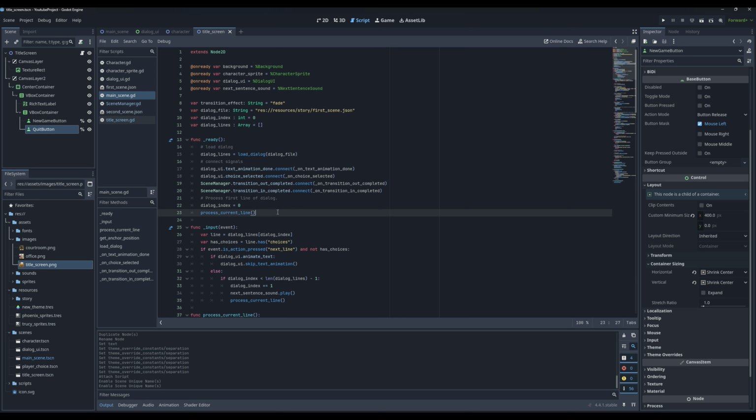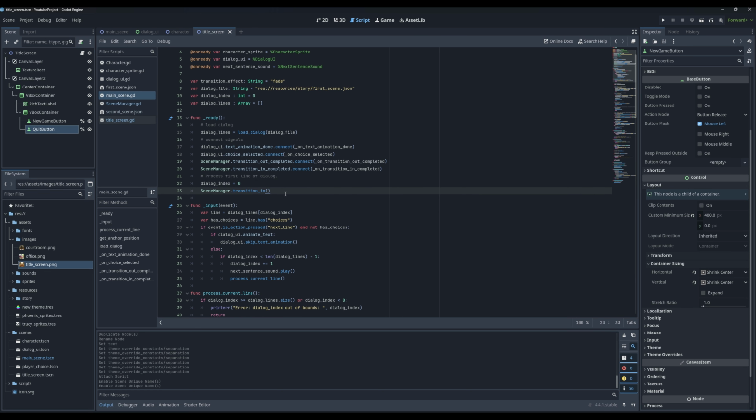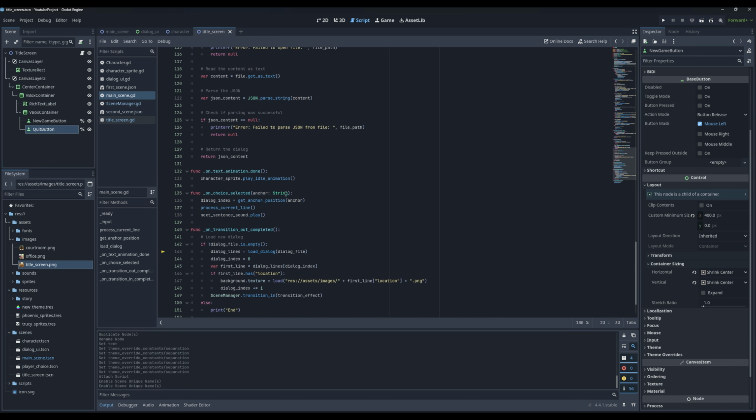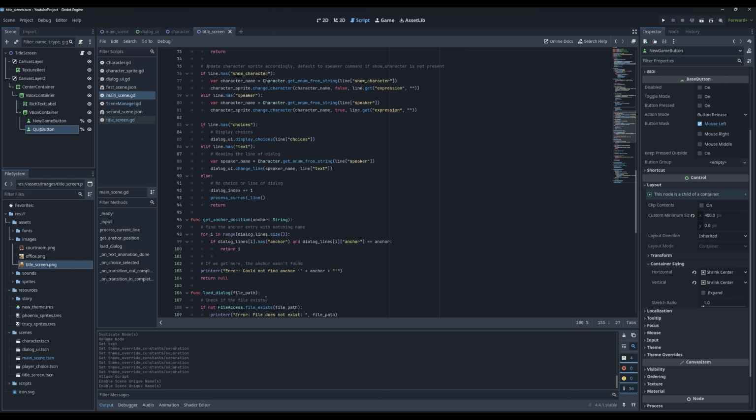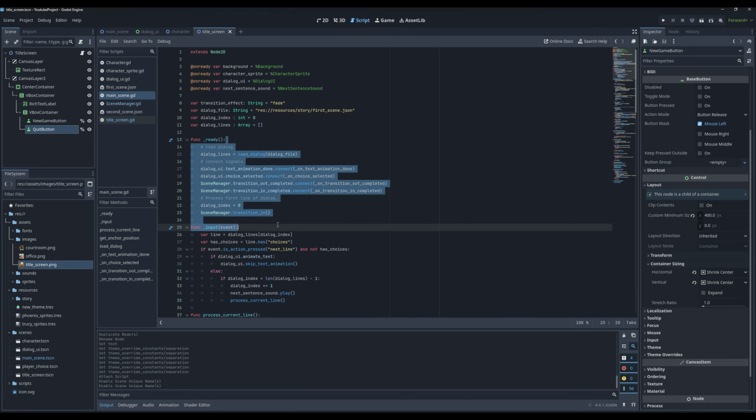So this is where you want to actually have the transition in animation. Where should you do it? We can just do it at the end when we have connected everything here. And we can just replace process current line with SceneManager transition in, because it will do the same thing. When we transition in, it will eventually call the transition in completed callback function, which is at the bottom. And as you can see, it does process current line. So this is virtually the same thing, except that we do the proper transition before this scene starts.